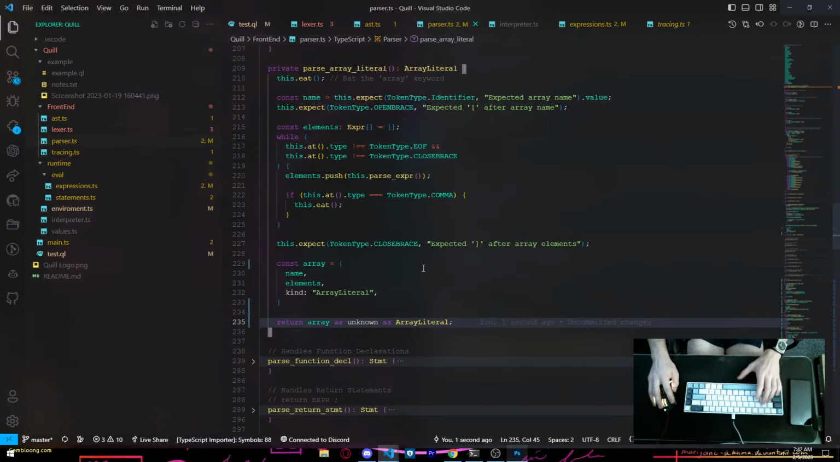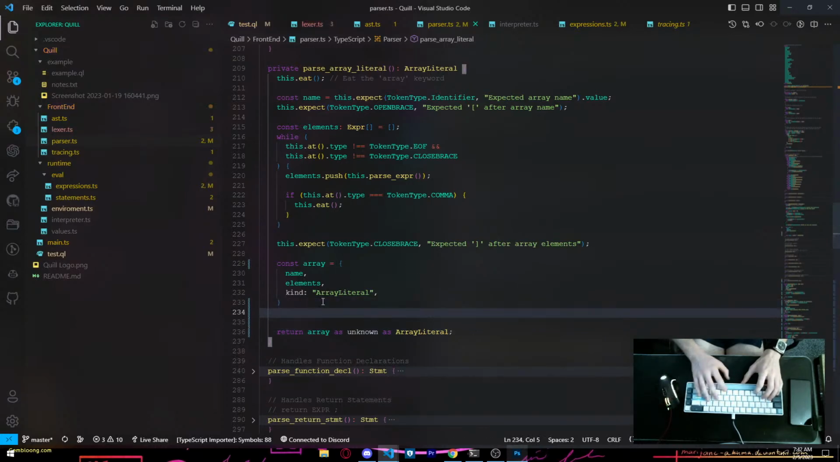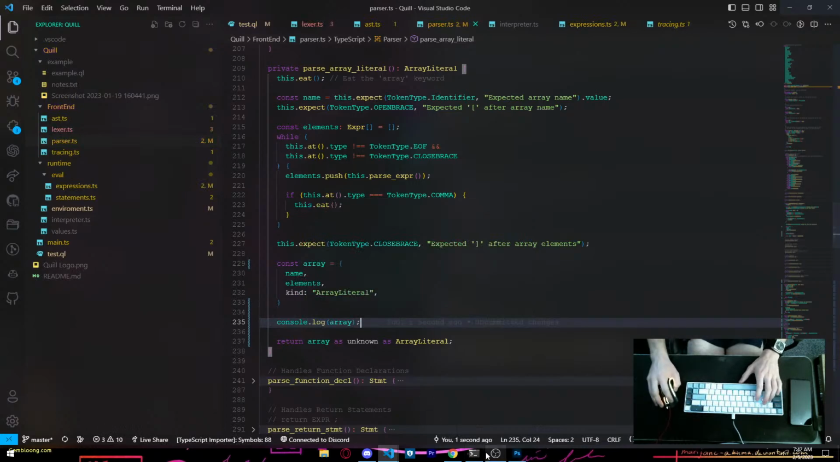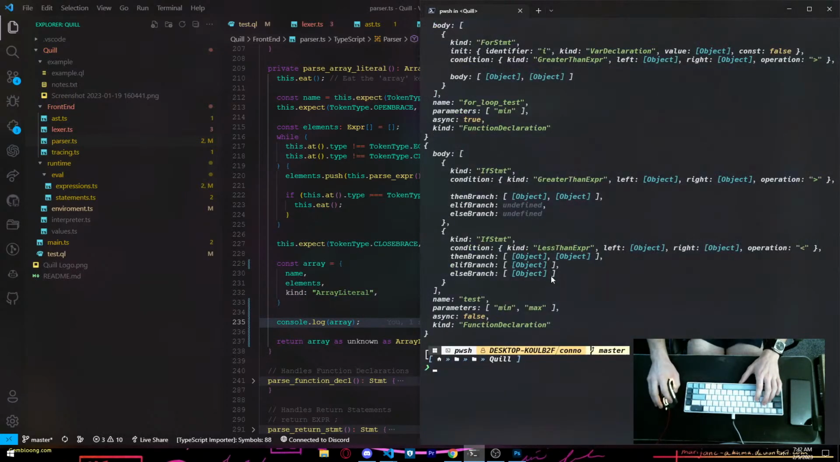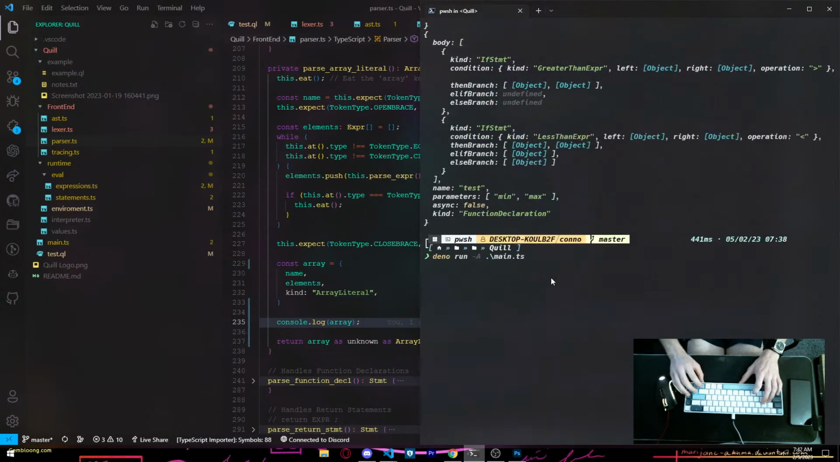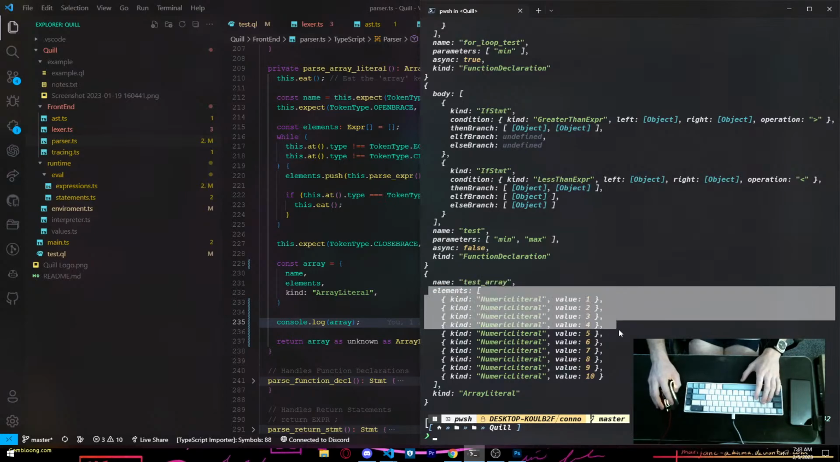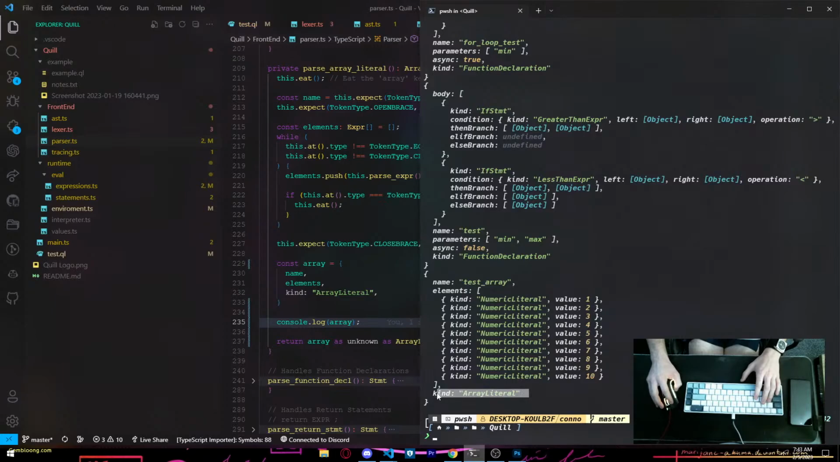Okay, so now if we console.log the array, we can see that now we have this. I forgot to get rid of the console log. So now we can see that the array parser, so parsing the array, will work. We have a name of test array, our elements are 1 through 10, and it's a kind of array literal, right?